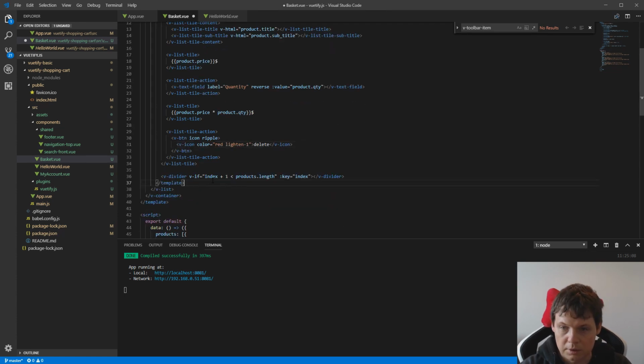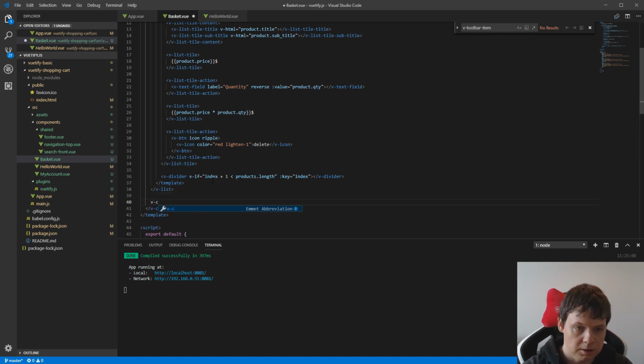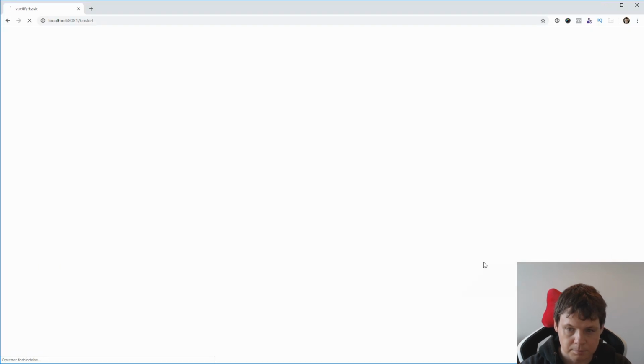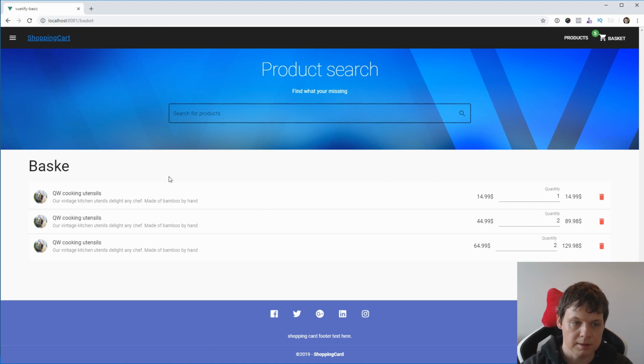Then I go out of the loop scope and say v-container, and inside here I need a v-btn again, and it should be go to payment, and the color should be green, and then I need a launcher and style float right. If everything is running well, then it should work. Yes, and now you have your basket.